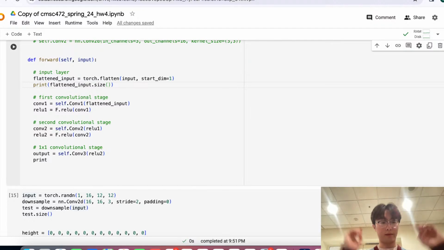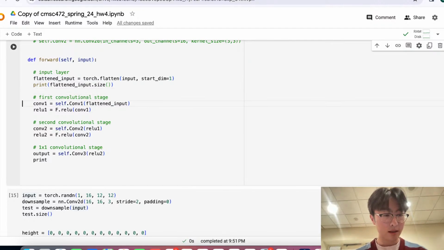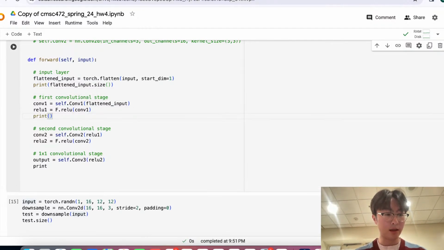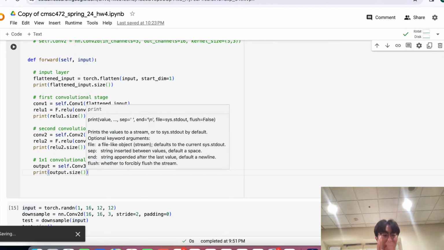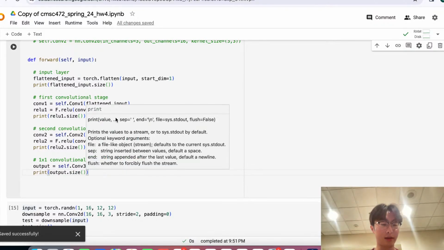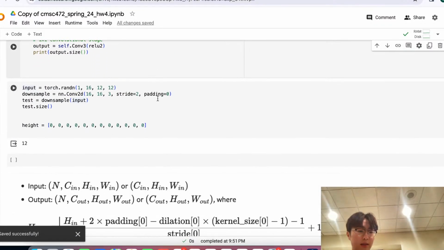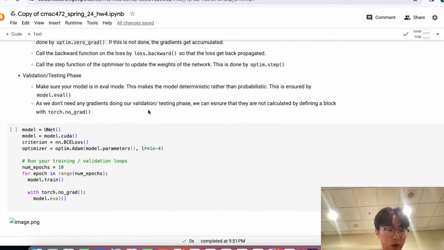Okay, so we have the flat input.size. Let's print the relu1.size, relu2.size. Then let's do output.size. Okay, so I think this is going to be pretty helpful.